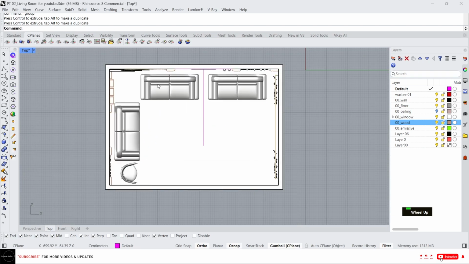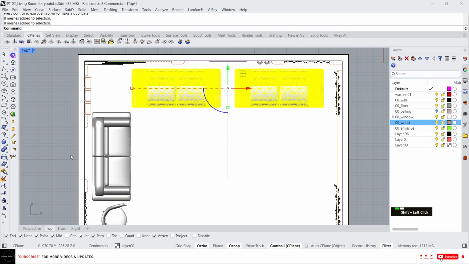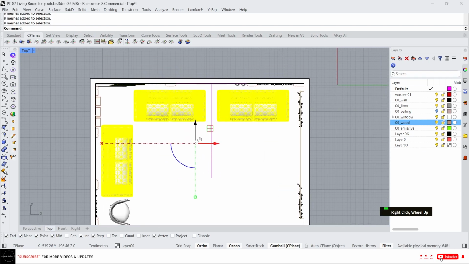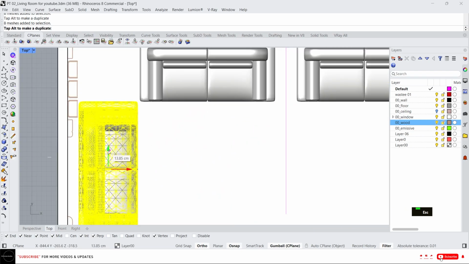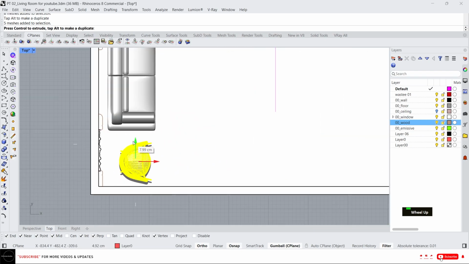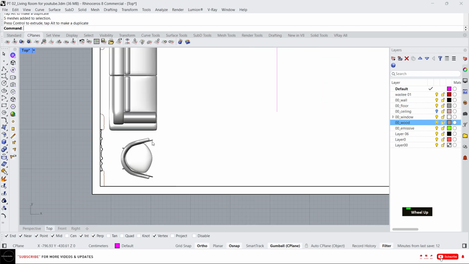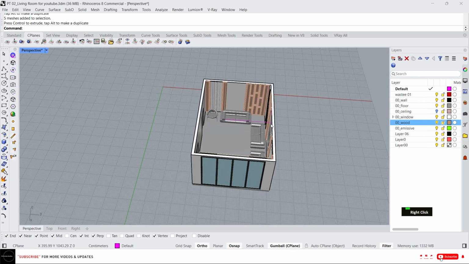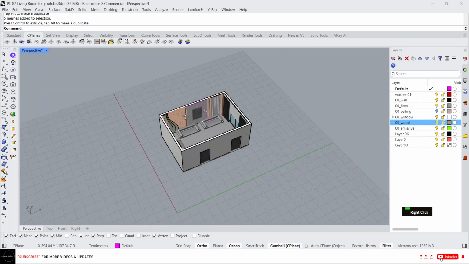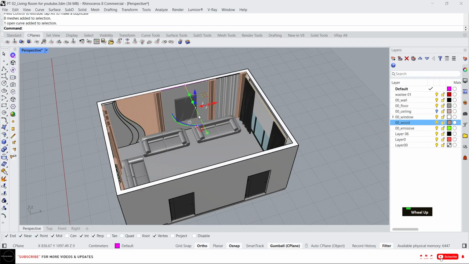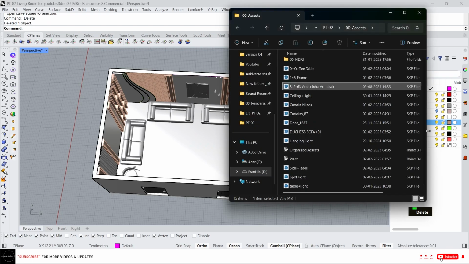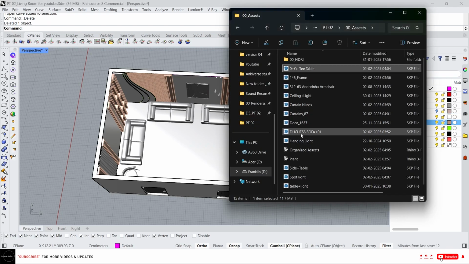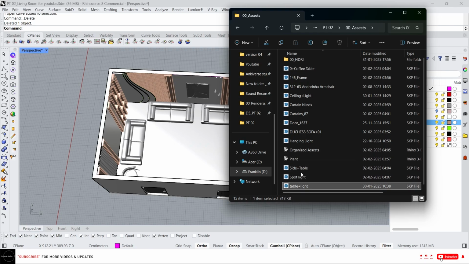I think it's a tiny space, so let's move the sofas a little bit back. And this sofa also here. Now we have this. Okay, this is good. Now we have placed the sofas and all. Now let's import the rest of the things, which is the coffee table or the side table. Where is the table?